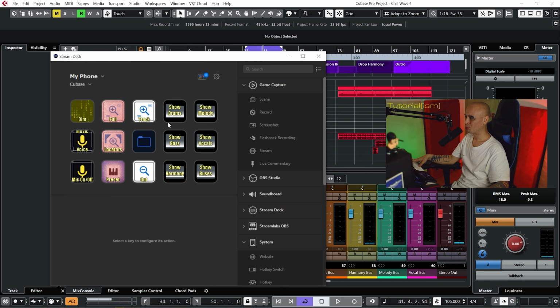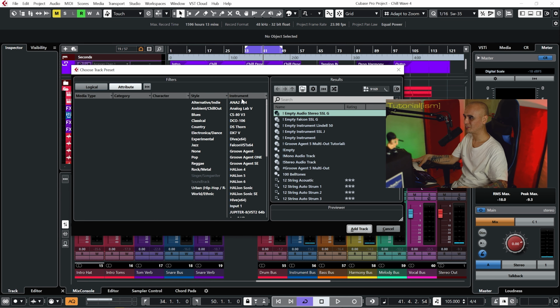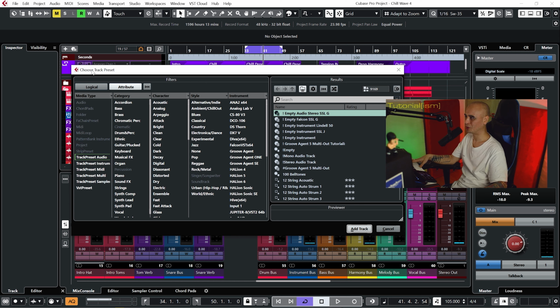I also have this preset button. If I want to bring up a track preset, I can just click that. And you can see it brings up my choose track preset box. So the way I went about setting it up for my own personal workflow was anything that takes more than 2 or 3 mouse clicks that I do all of the time, I basically set up key commands for them and then put them into the Stream Deck app. And as you can guess, it sped up my workflow immensely.